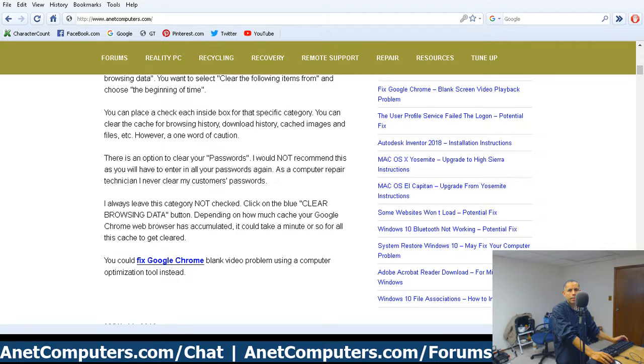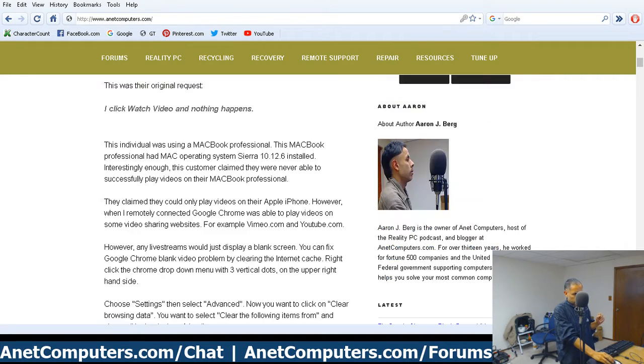Now, if that doesn't work, you can check out the link to my blog post on anetcomputers.com, where you can use a commercial version of software that could fix the problem too. But that should do it. Now, I'll give you a couple of extra tips. That was an easy fix.